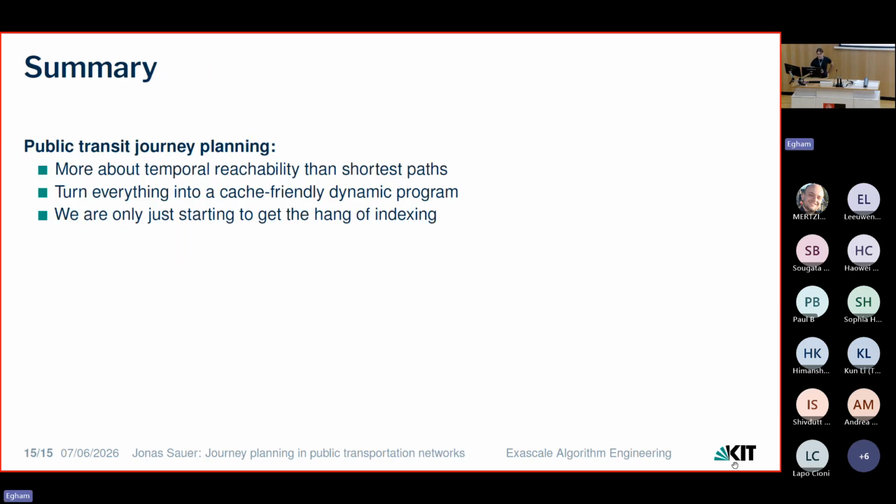Okay. To sum up, I hope I have convinced you that public transit journey planning is actually more about temporal reachability than classic shortest paths. And the way that we make this fast in practice is by turning everything into a cache-friendly dynamic program. And we are only just starting to get the hang of how we can do indexing. And to do this, we actually needed some insights that are specific to temporal graphs.